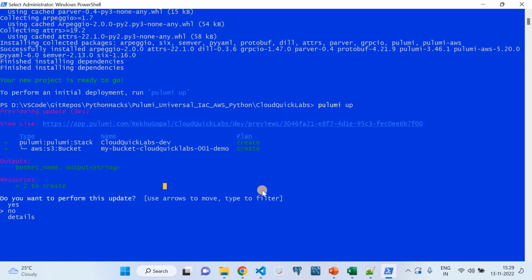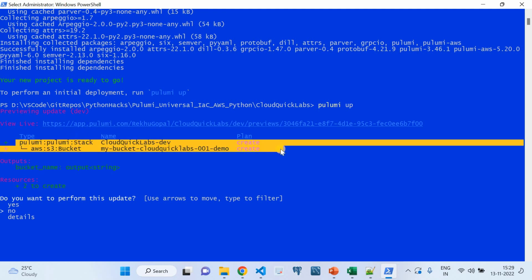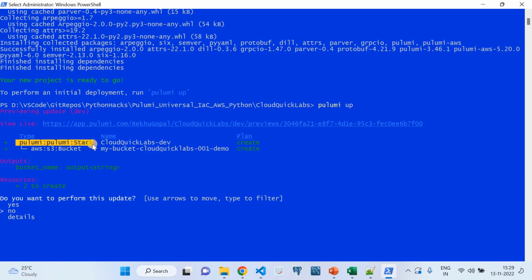When we run the command pulumi up, you are invoking Pulumi and telling it to start the infrastructure as code. That's the reason it gives the summary of the deployment in this format. There is a type column, a column with the name, and a plan. In the type you see it is creating a stack called Cloud Quick Labs Dev, and underneath the stack it is creating a resource called AWS S3 bucket, and this is the resource name within the stack.